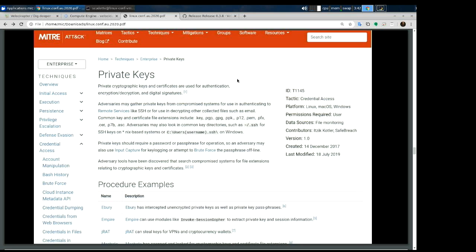So I'm just going to give a couple of examples. The first example, I just picked these at random, actually, and it's kind of a lot of fun to just go through them and learn about what's going on in the world of bad guys, attackers. So the first one is private keys.